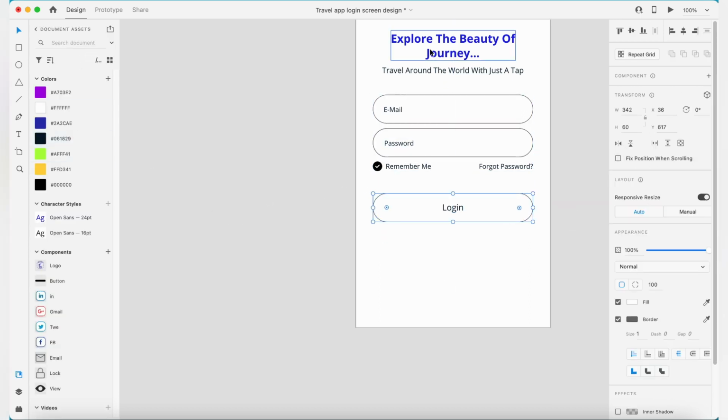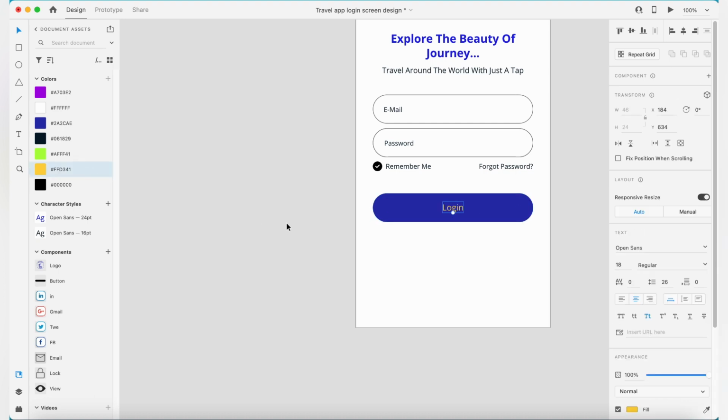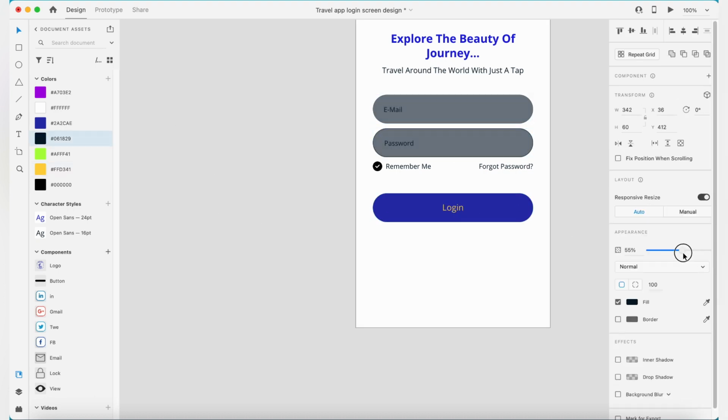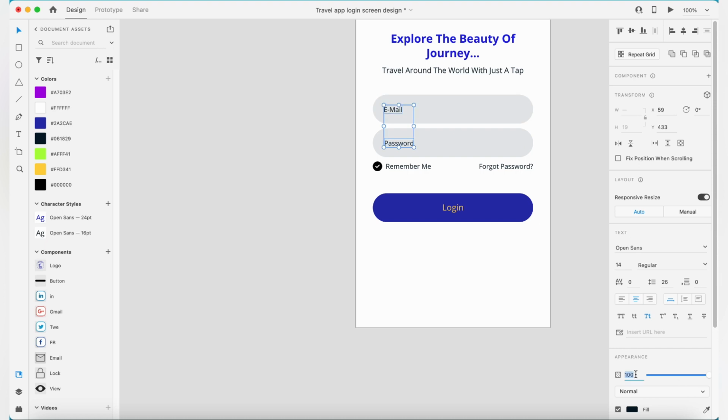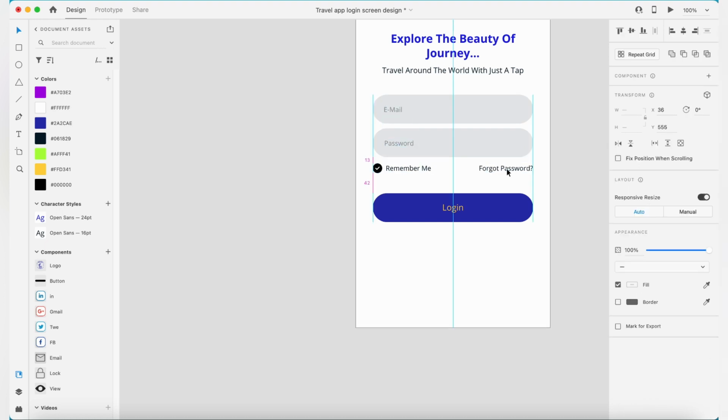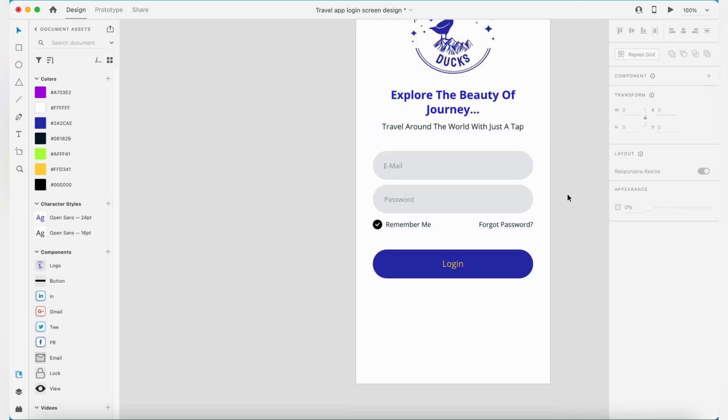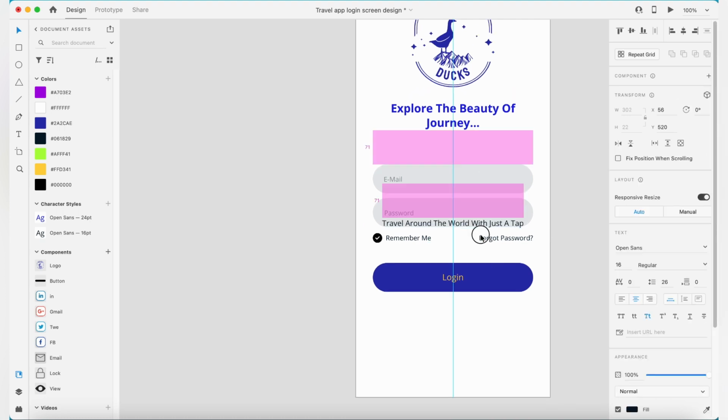working on. Slowly we'll start adding brand colors to the layout, brand colors for the background or the text, or we'll use elements as well as per the branding.